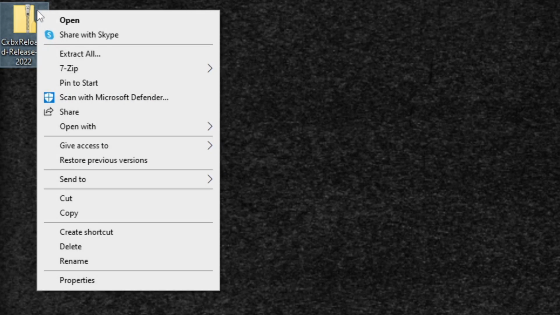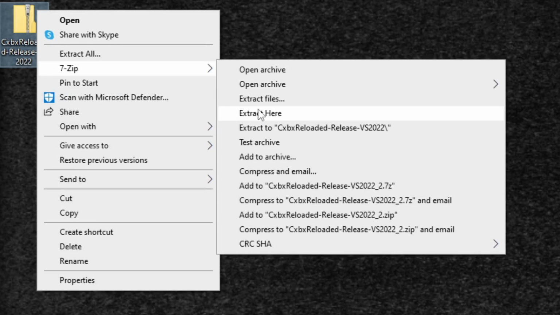The file is downloaded and I have saved it onto my desktop. Now we need to extract this file. To extract my files, I use 7-zip. If you guys need to download 7-zip, there will be a link in the description below. Once you have 7-zip installed on your computer, come back to this file, go ahead and right click on it, go to 7-zip and extract here.